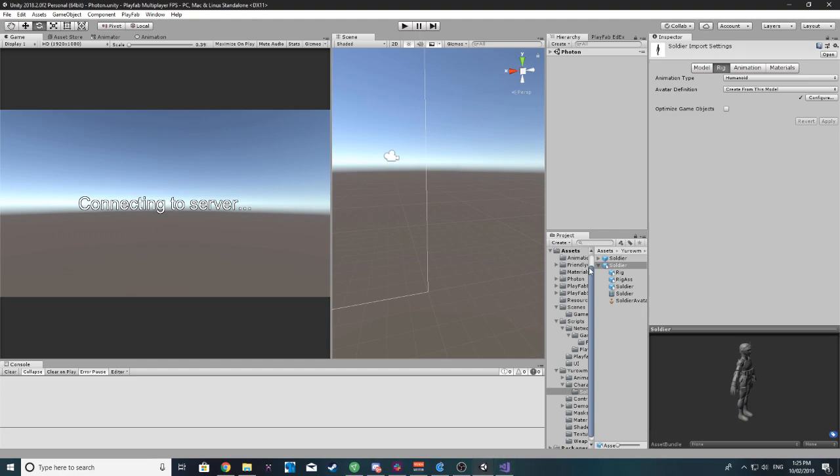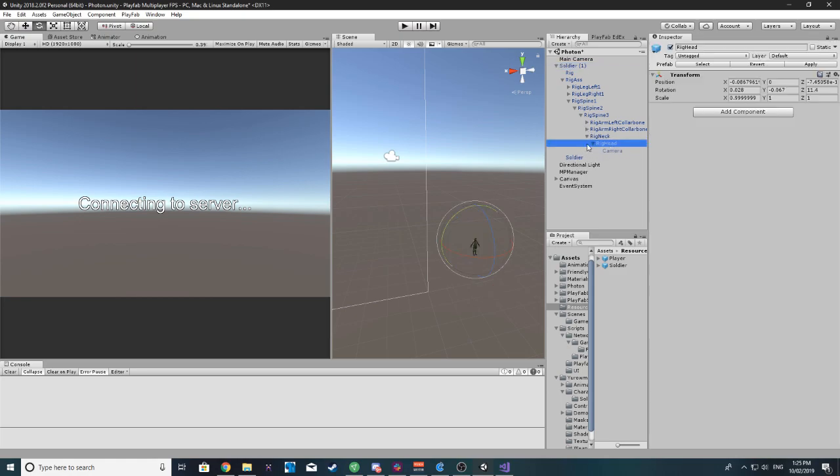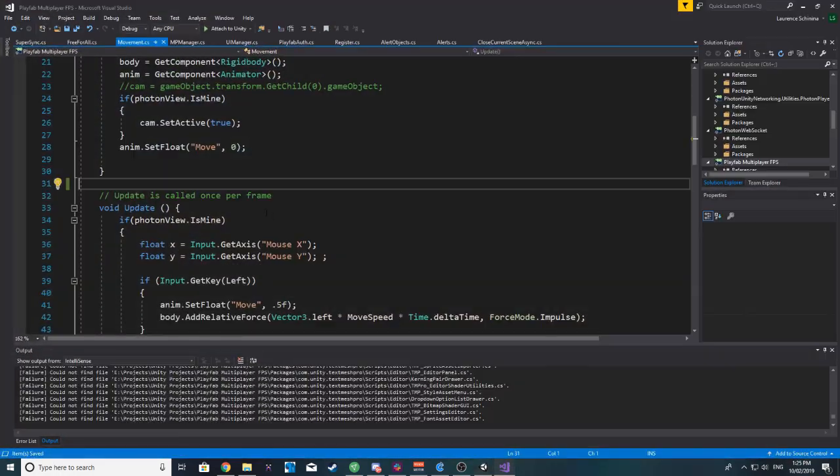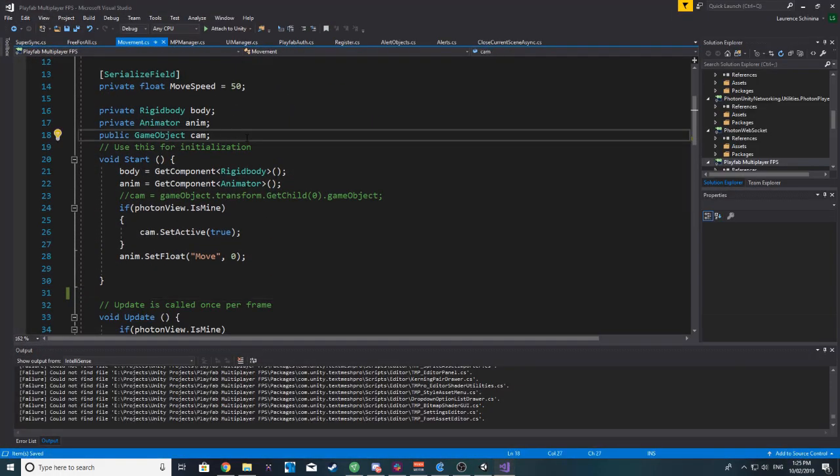Just before we start, let's go ahead and get the soldier into our scene so we can edit it. And we have the current camera set inside the bone for the head. So we're going to want to do a few things. I've also increased the font size, so hopefully it's easier for you guys to see.